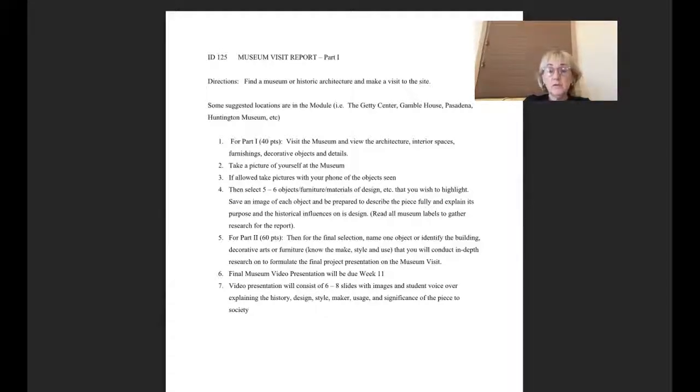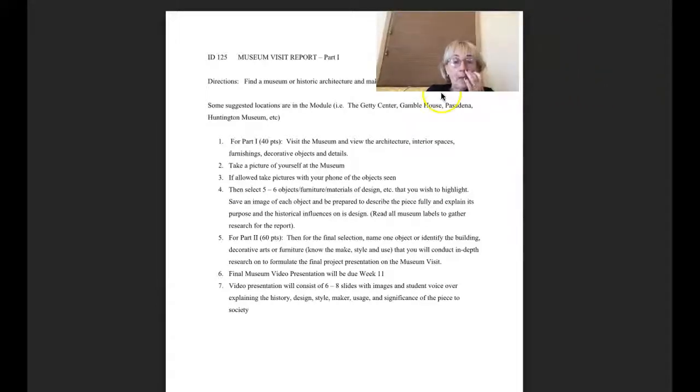You're supposed to visit the museum and view the architecture, the interior spaces, the furnishing, decorative objects and details, whatever's in the museum that is of interest to you. Take a picture of yourself going into the museum or in the museum so we can see that you were there. You can put it in your presentation later on. And then, if allowed, take pictures with your phone of the objects you see there that interest you.